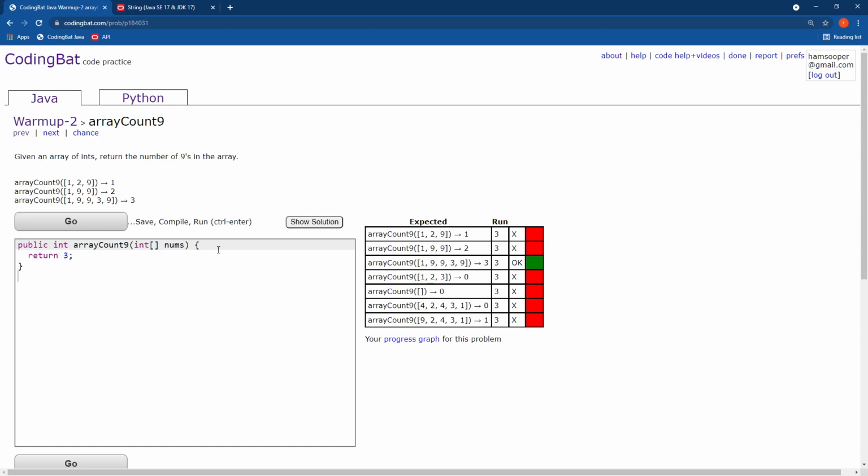Okay, so you want to return the number of 9s in the array. So I'm going to again get a count variable. This is going to be the number of 9s we've seen in the array. So I'm going to start it off at 0. And then for each item in the array, I can do it like this. I can say for i less than nums.length.